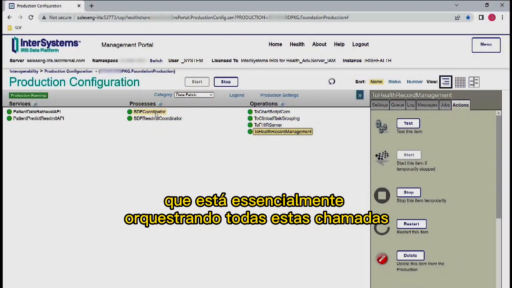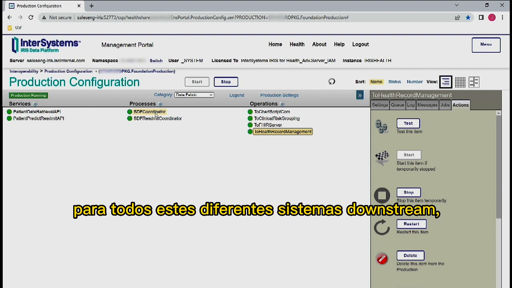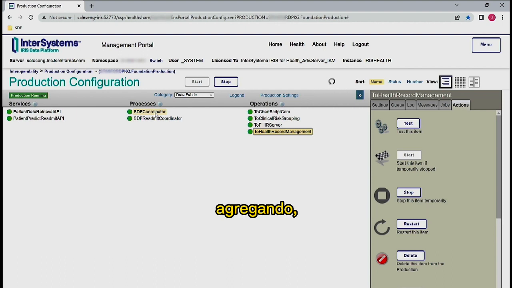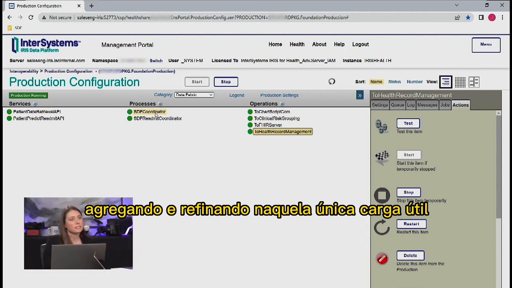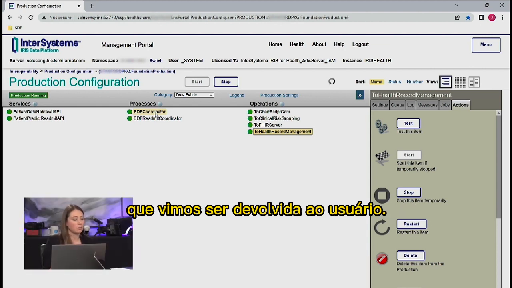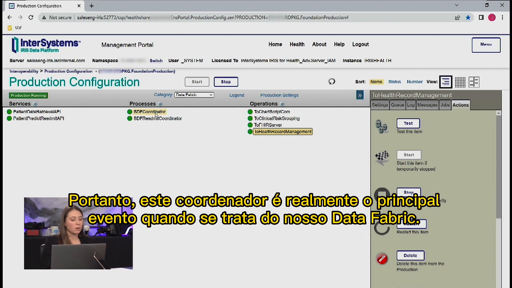And what this particular process is doing is essentially orchestrating all of these calls to all of these different downstream systems. It's collecting that information, aggregating it, and refining it into that single payload that we saw get returned to the user. So really this coordinator is the main event when it comes to our data fabric.